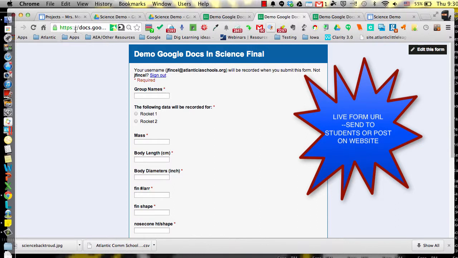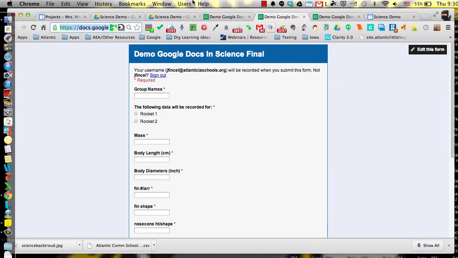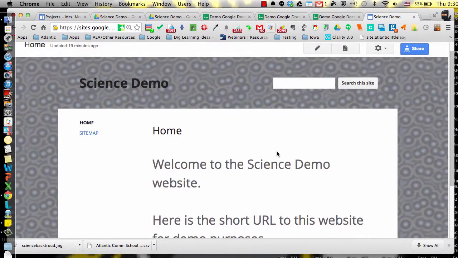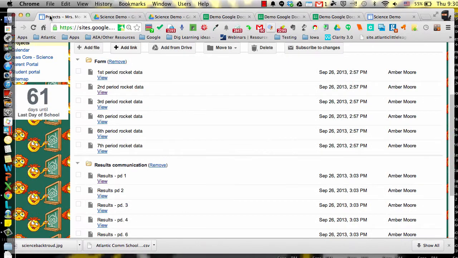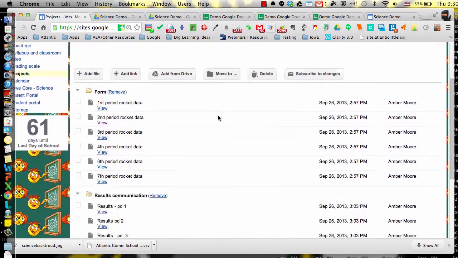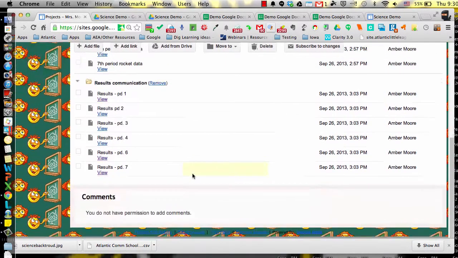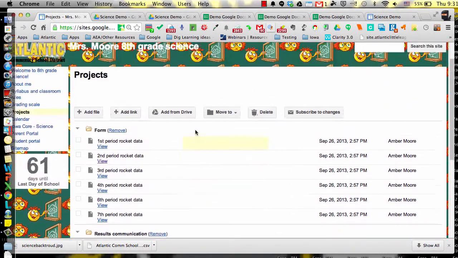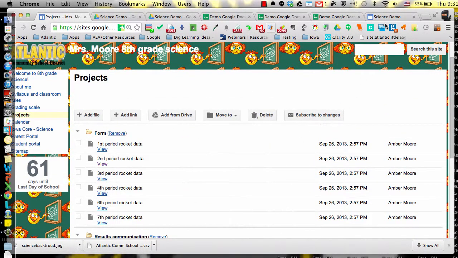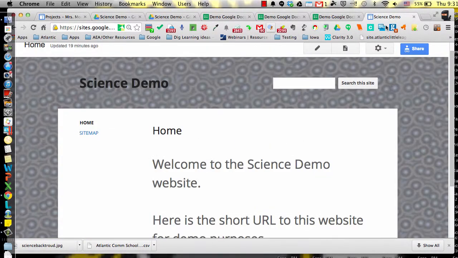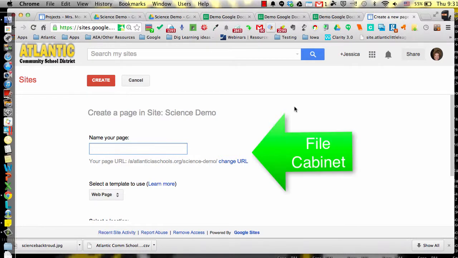So I'm going to highlight this link right here, and I'm going to copy that link, and I'm going to go to my website. I have a science demo website. Now, I want it to look similar to Miss Moore's right here, where it has just a simple little database. That is a file cabinet page. So I'm going to go back to my demo website, click New Page, and I'm going to call it Projects or Labs, whatever you want to do.